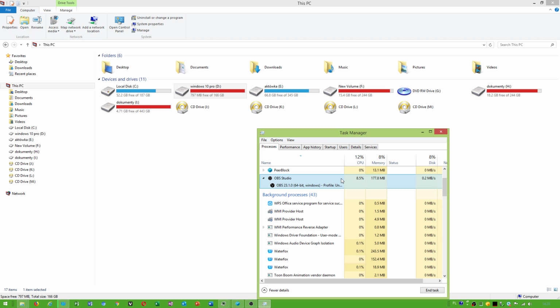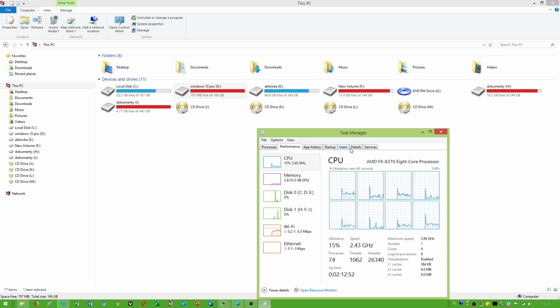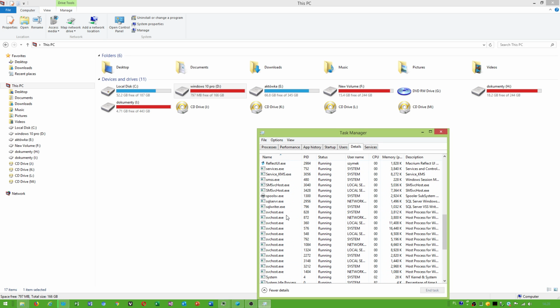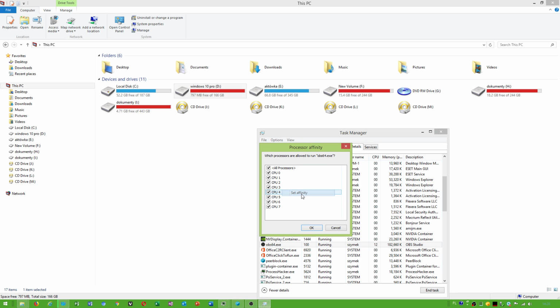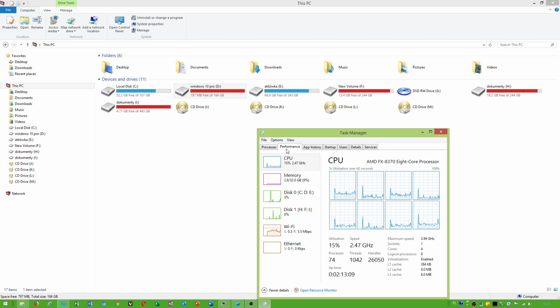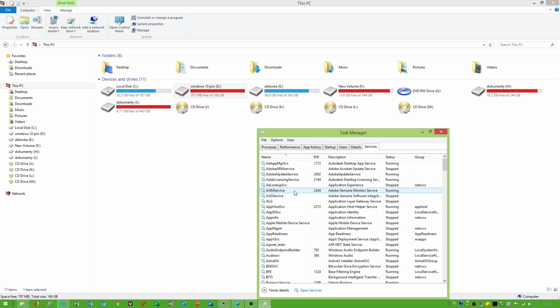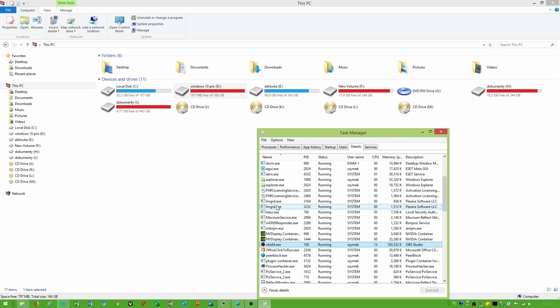OBS Studio is using quite a lot, so we can decrease this by right clicking the mouse. Set affinity. I will change to a couple of threads, not all of them, so performance will be better. You can do the same when you go to details.